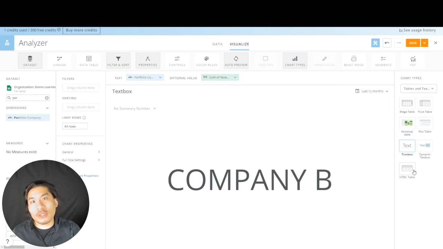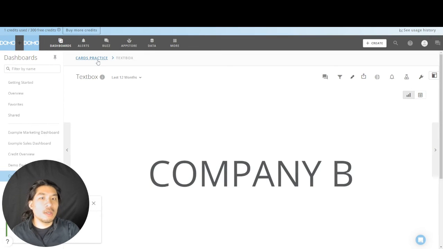There's also this HTML table where you can put hyperlinks inside. So if you wanted somebody to have the ability to click something and go somewhere else, you can do it. A lot of nifty stuff. We're going to say save and close.